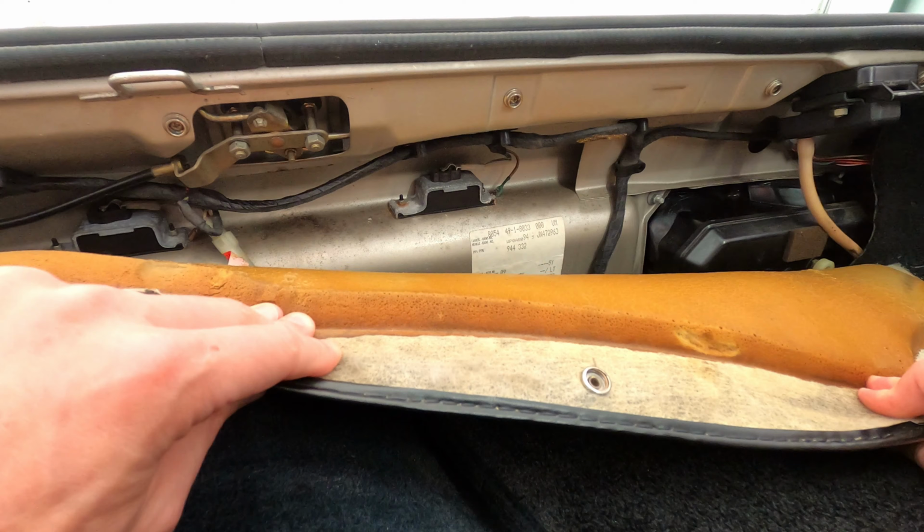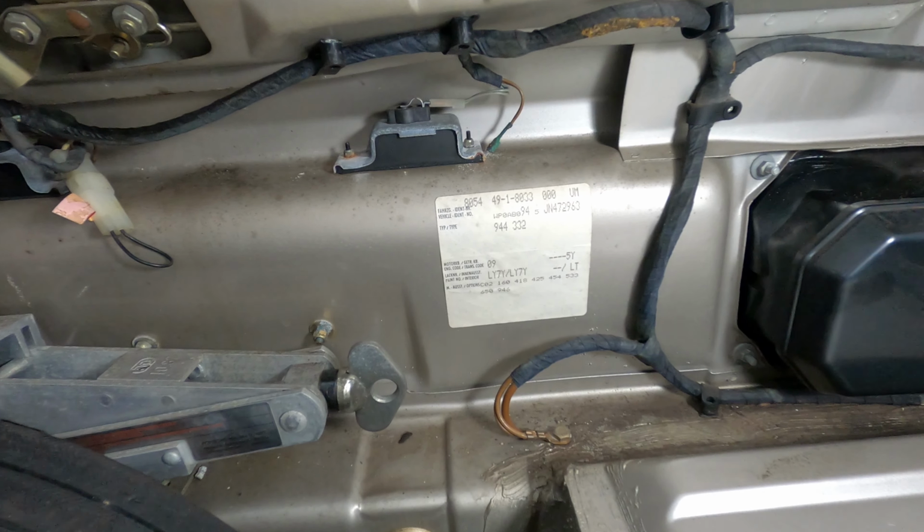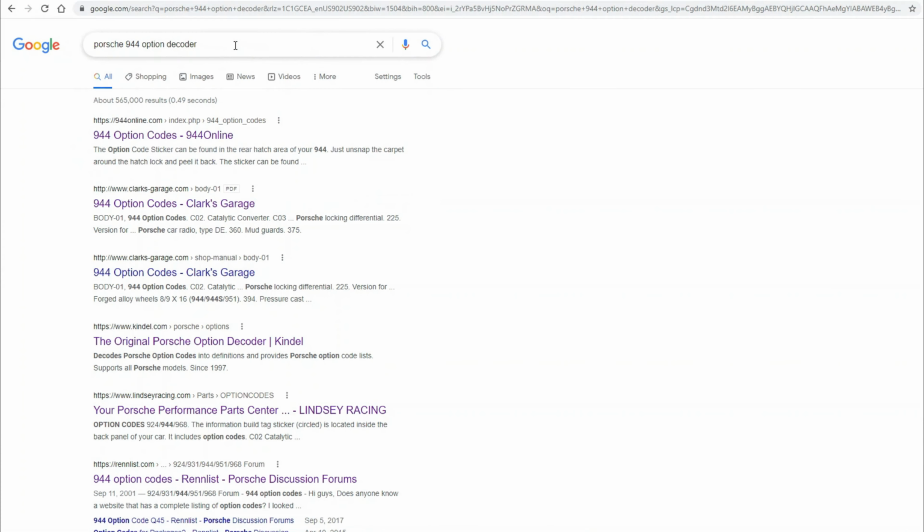All you need to do is unsnap the carpet liner from the rear hatch area, pull it back to reveal the sticker, and you'll see the vehicle options listed down at the bottom. Once you have the codes, there are a few different ways you can go about decoding the options.